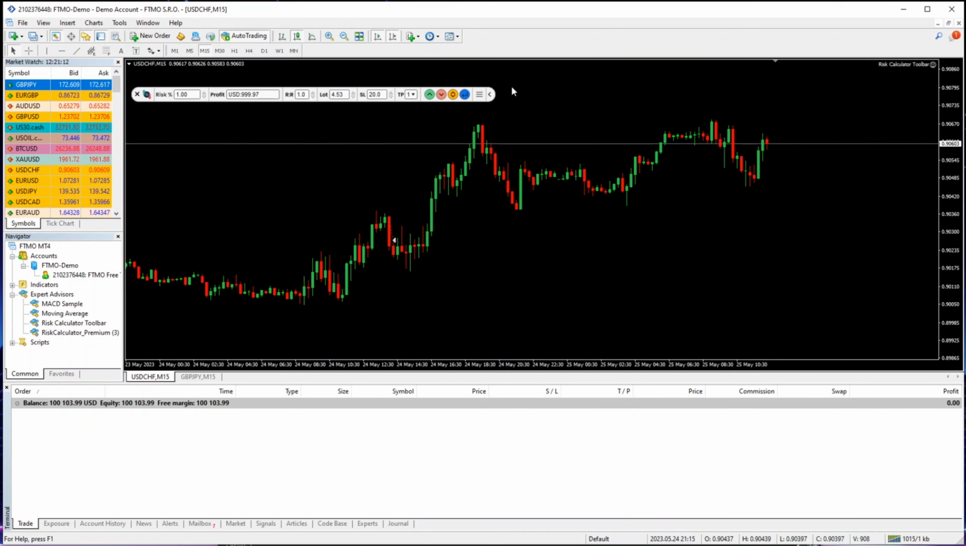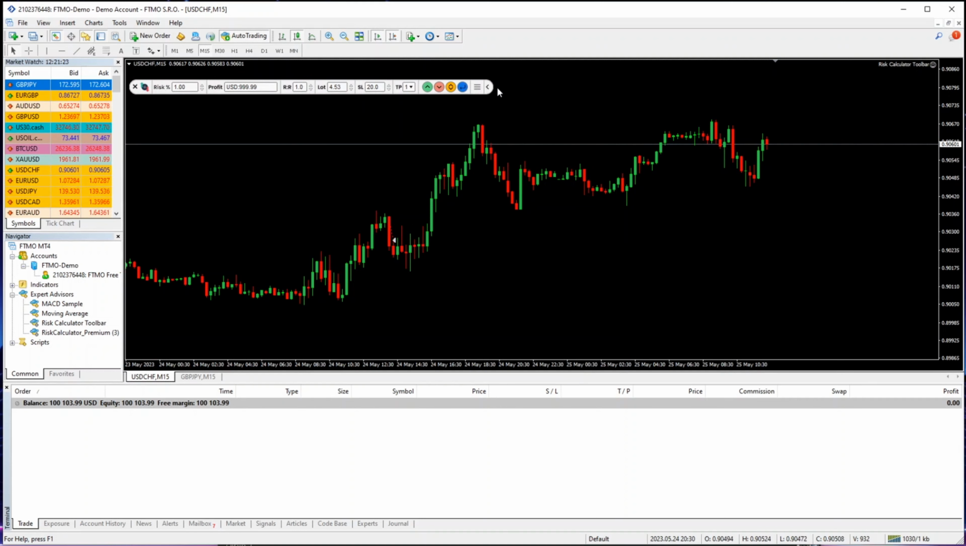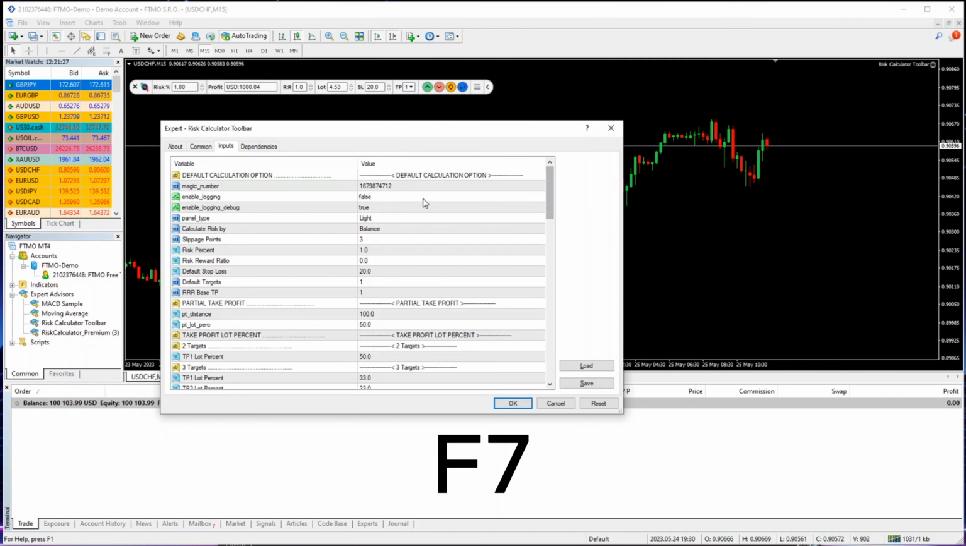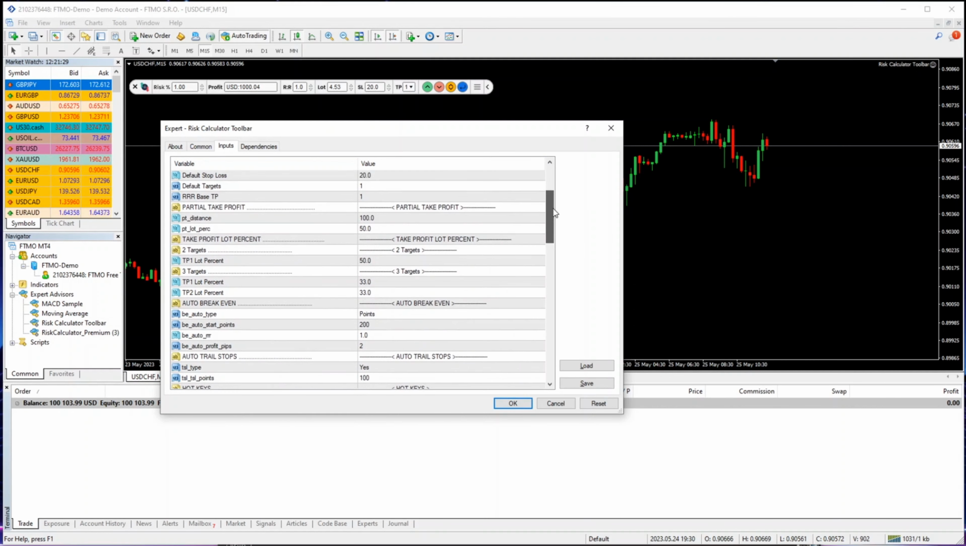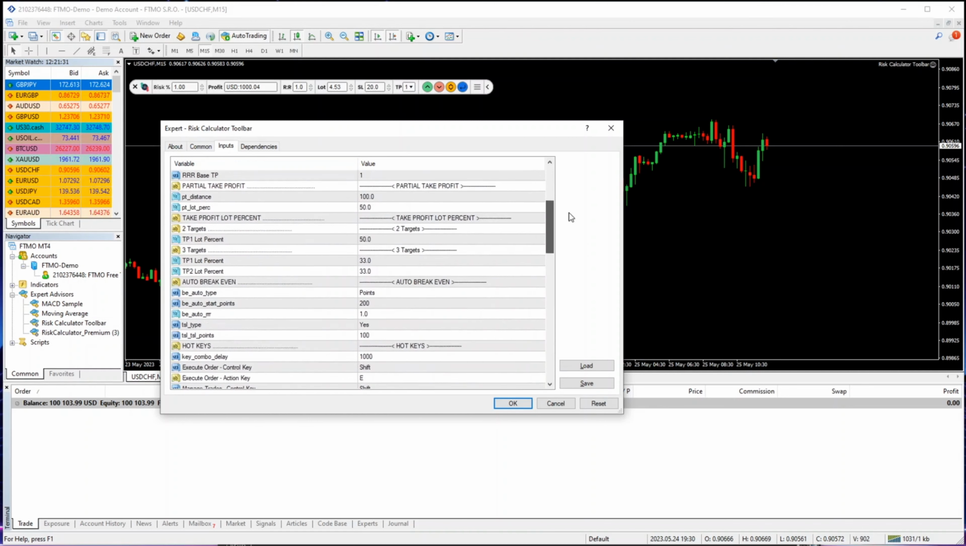So that's the basics of the toolbar. And another feature, we have a minimize feature, so if you just need half of the information and you always trade the same kind of things, you can make it even smaller, which is nice. And if you press F7, a lot of the other settings come up, so we have a whole load of customizable settings which are really easy to use.